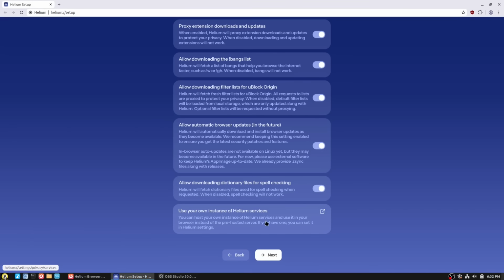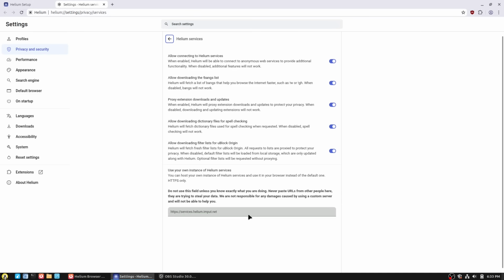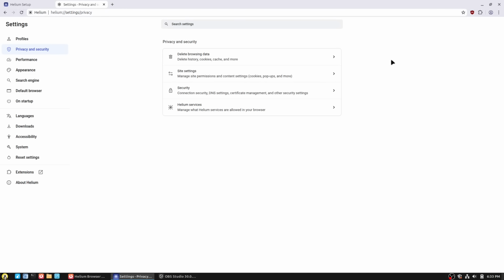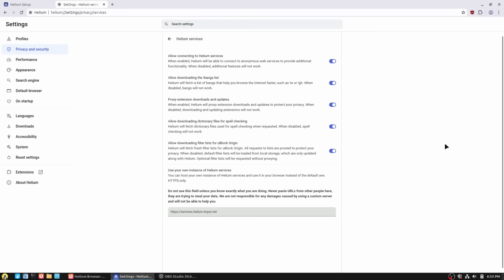Now, they say you can host your own instance of the Helium services and use it in your browser instead of the pre-hosted. So if you happen to have the ability to do that, you can set that up. This is, I think, where you would change that. I didn't see any documentation for doing that. I didn't actually look for it, but presumably you might be able to self-host something like that.